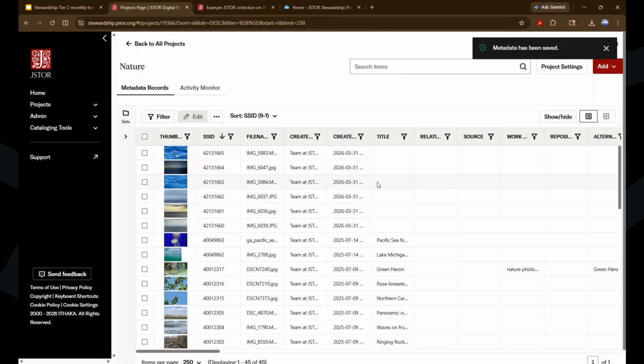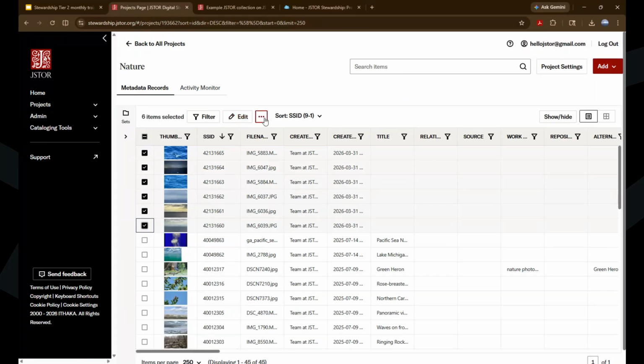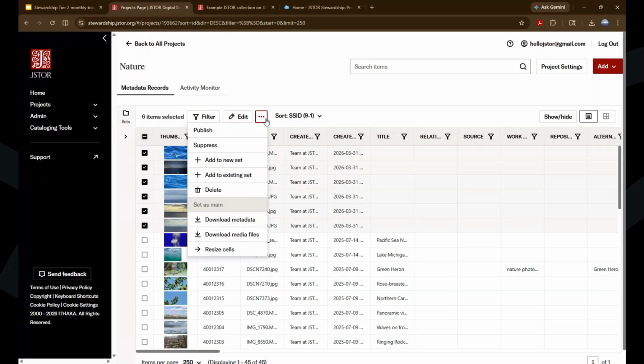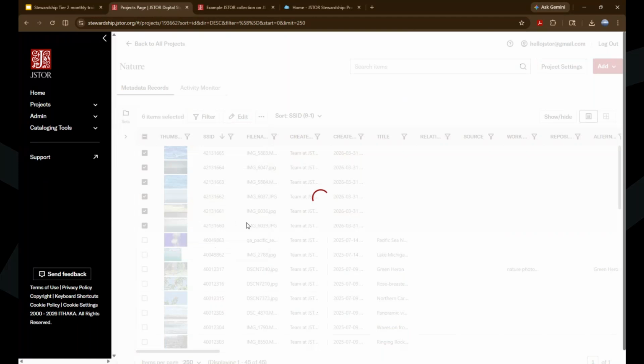The next bulk editing we will look at is Excel. You can, of course, work with your data outside of Stewardship in Excel, as it sounds like many of you are, to catalog in bulk. To do this, you simply export any or all of your records to Excel by selecting them. So I'm just going to select the first few records here that are all of seascapes. And then you choose Download Metadata from the three-dot menu above the records. This will generate and download an Excel file.